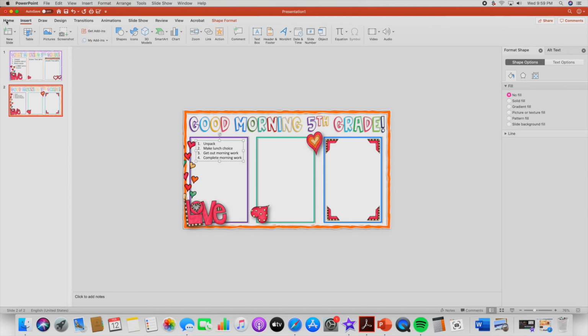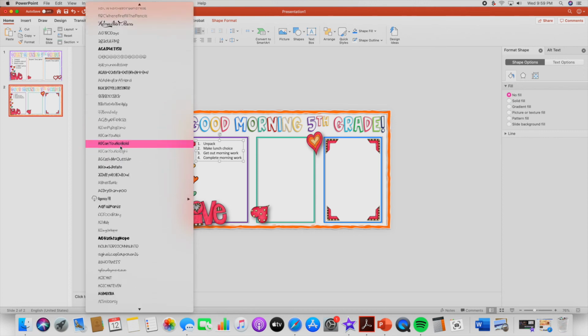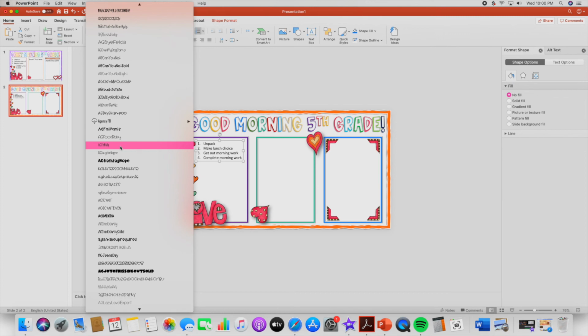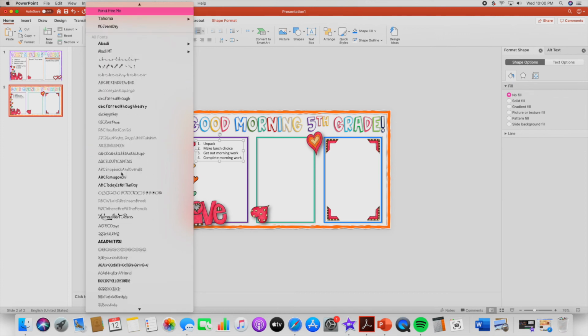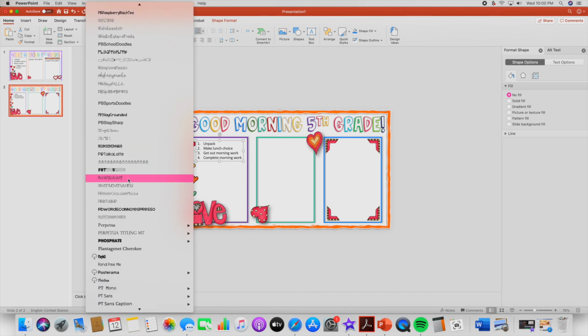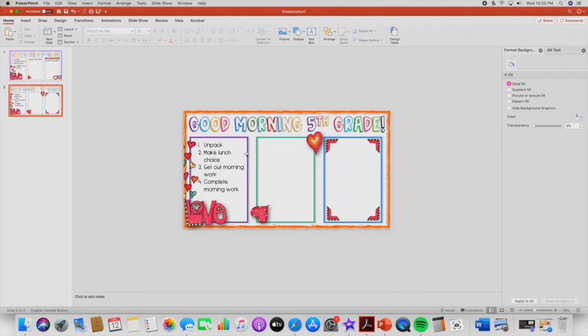Okay, now what I'm going to do, I'm going to go back to home. I'm going to go to my fonts and I'm going to click a font that is easy to read by all students. So I have a ton of fonts here. The one I like to use a lot is Pond Free Me, and that's by Graphics by the Pond. Okay, so I'm going to make this bigger, and I am going to just inch this over just a little bit. Okay. So now that's the first thing I want them to do.